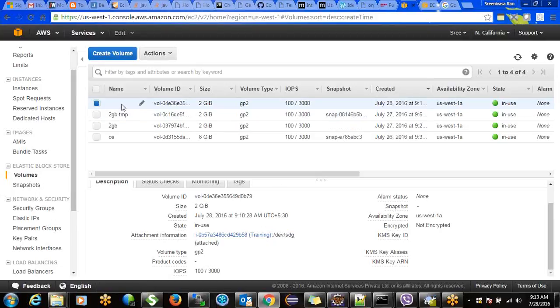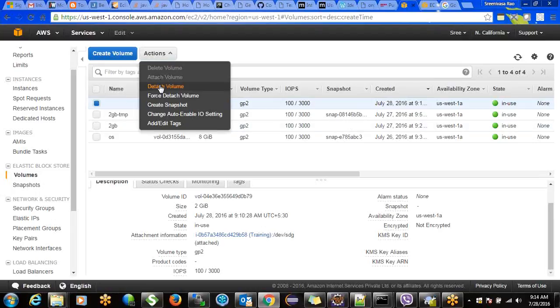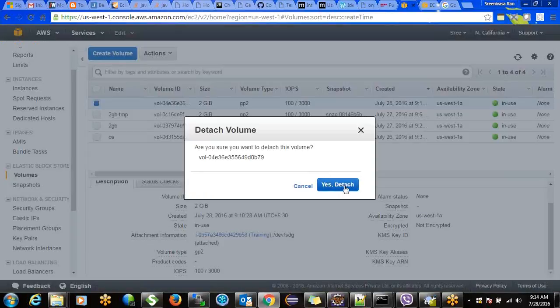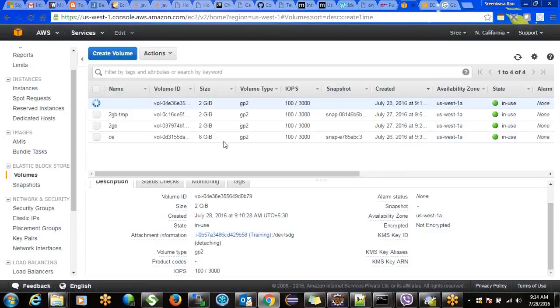So I have created a volume and attached it to an existing instance. Now I don't want this volume, I want to delete it. I have not mounted this volume, so I can directly detach it from here. You can select the volume, click on Actions, Detach Volume, and you can detach the attached volume.